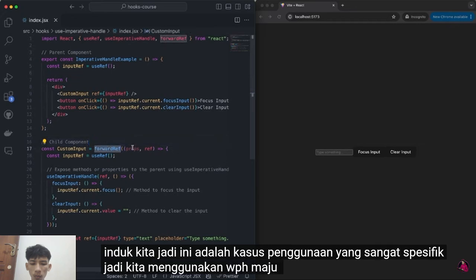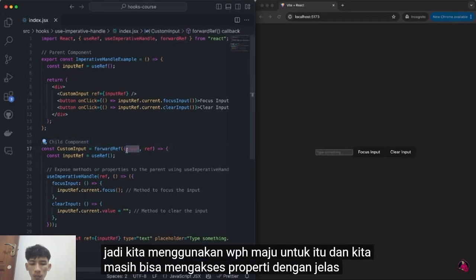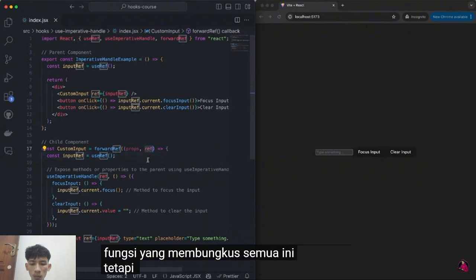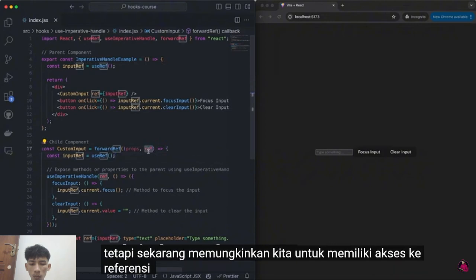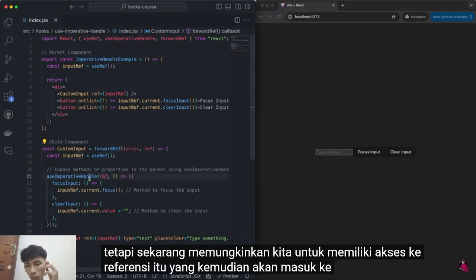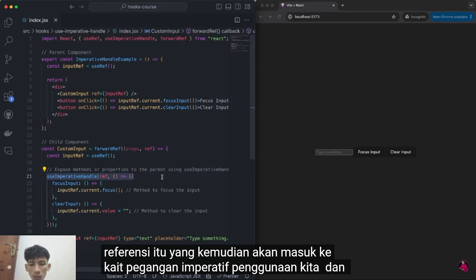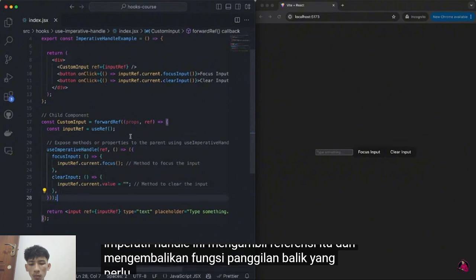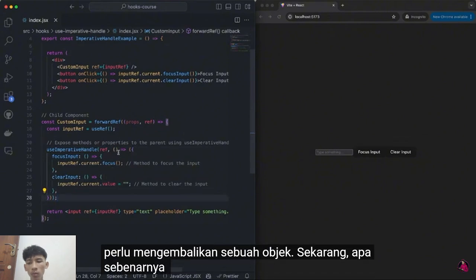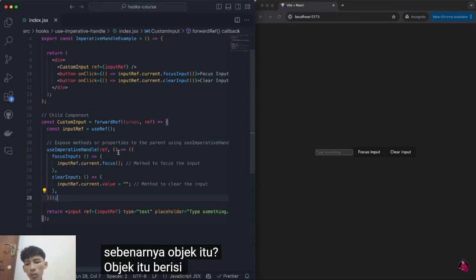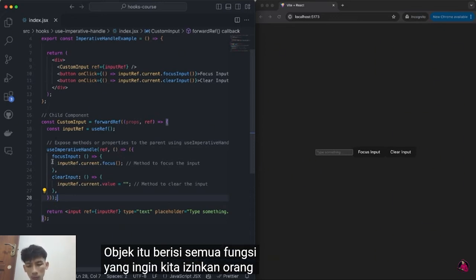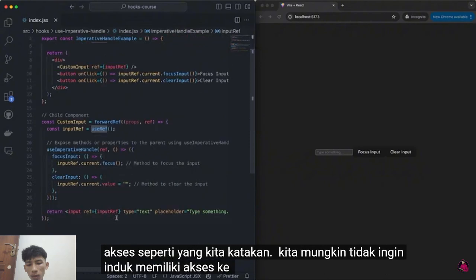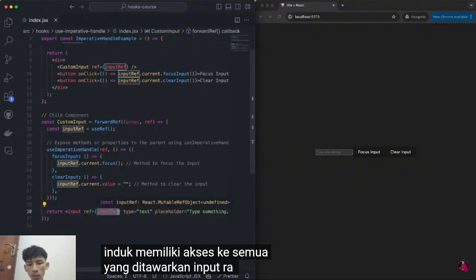So we use a forwardRef for that, and we can still obviously access the props like this was a normal component. I know it looks a bit different because we have a function wrapping around all of this, but it now allows us to have access to that ref, which we then pass into our useImperativeHandle hook. And this useImperativeHandle takes in that ref and returns back a callback function that needs to return an object. Now, what exactly is that object? Well, it's an object containing all of the functions that we want to allow our parent to have access to. Like we said, we might not want the parent to have access to everything that this input ref has to offer, right?